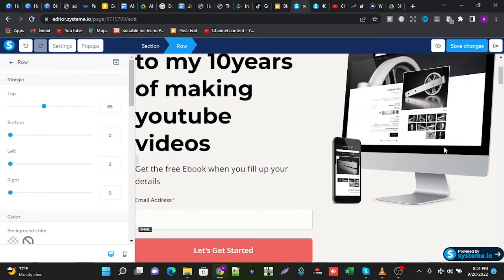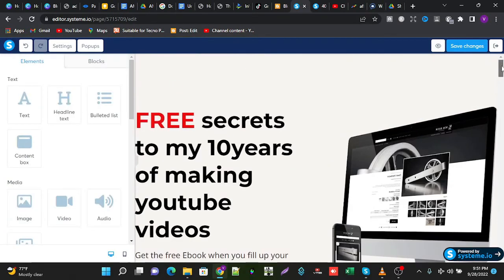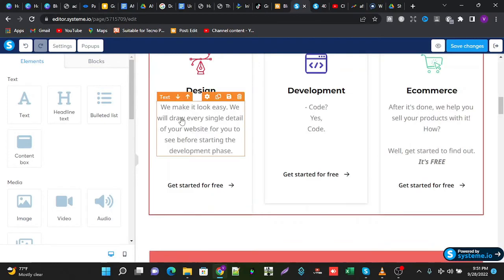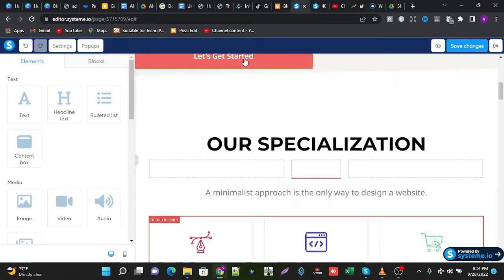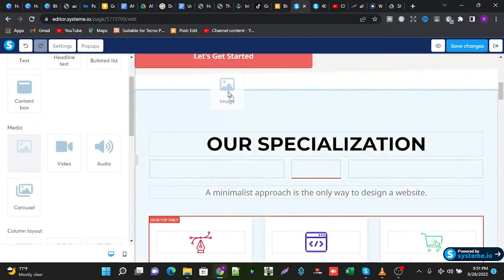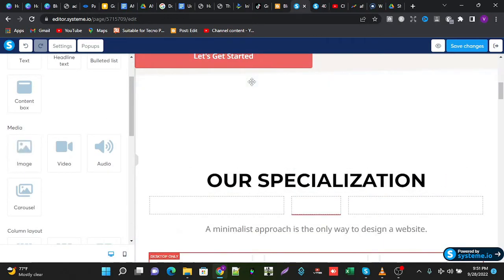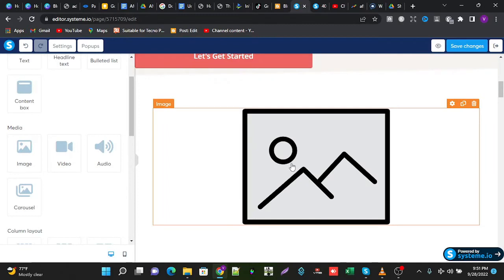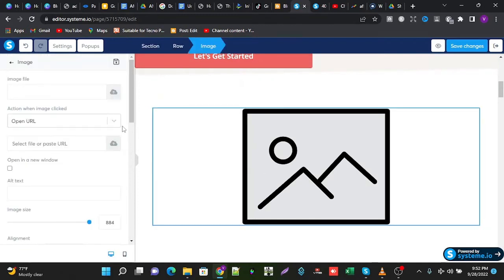If you want to add images or pictures, you can actually do that by coming here. Let's say we want to add an image here in the middle of this place. All we're going to do is come down here, bring this image and drop it here, and you see there's an image here. So all you have to do is click on the image, then come here where it says upload image, this image file.